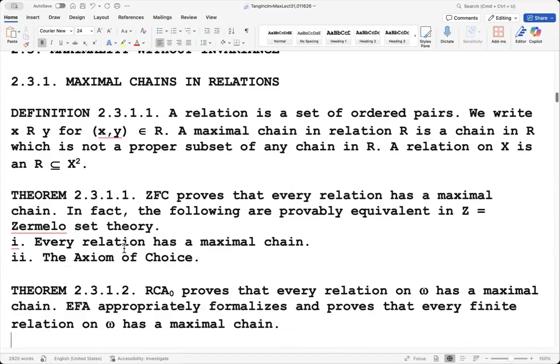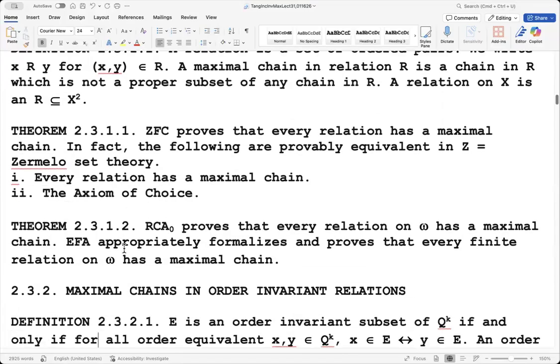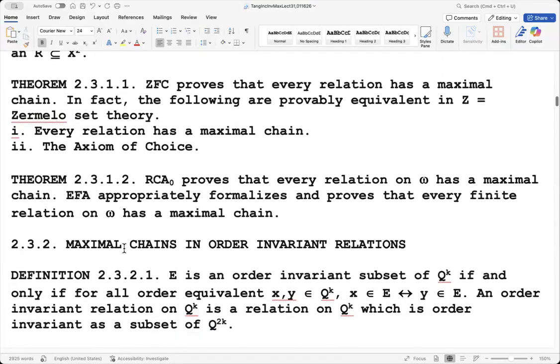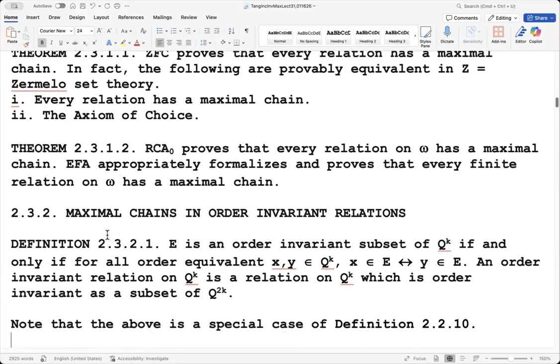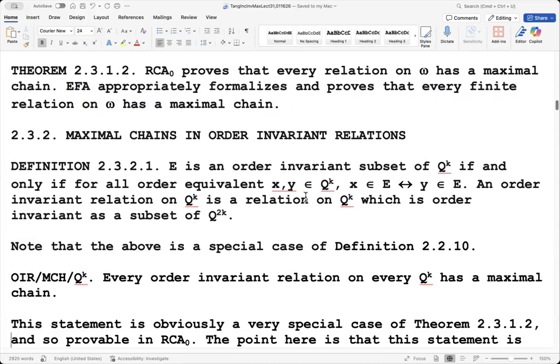And then this is the proof that it's equivalent to the axiom of choice, as expected. And then in RCA naught, you can get that this is true in the countable case. And in the finite case, just EFA is enough to formulate it and state it properly and prove it. And then there's this section.